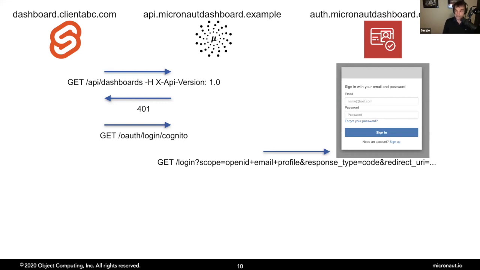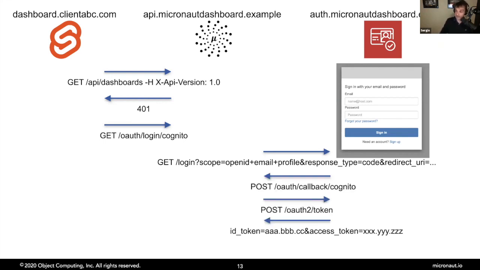So the user is going to enter their username and password in Cognito. Then it's going to send a code back to the Micronaut application. We are going to send the code back and exchange it for an ID token and an access token.